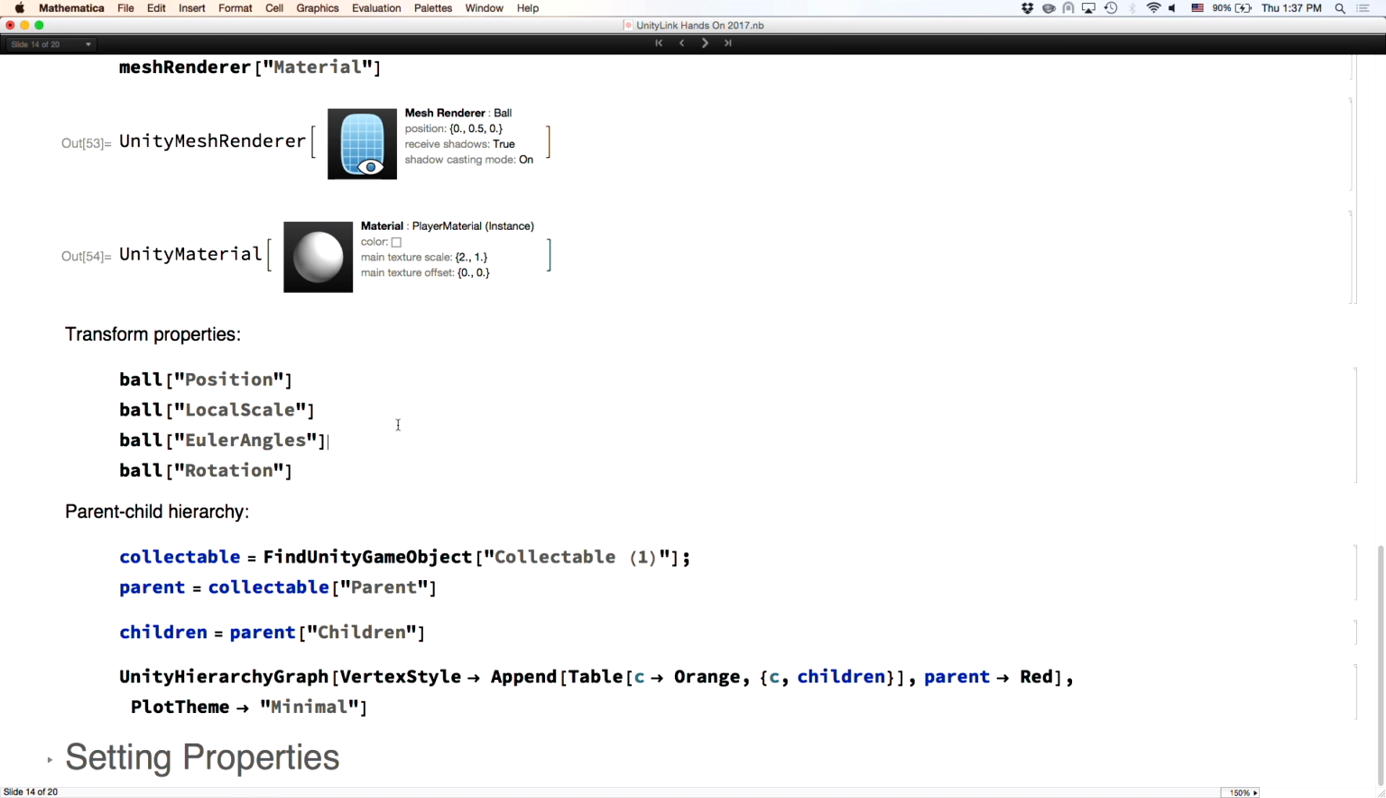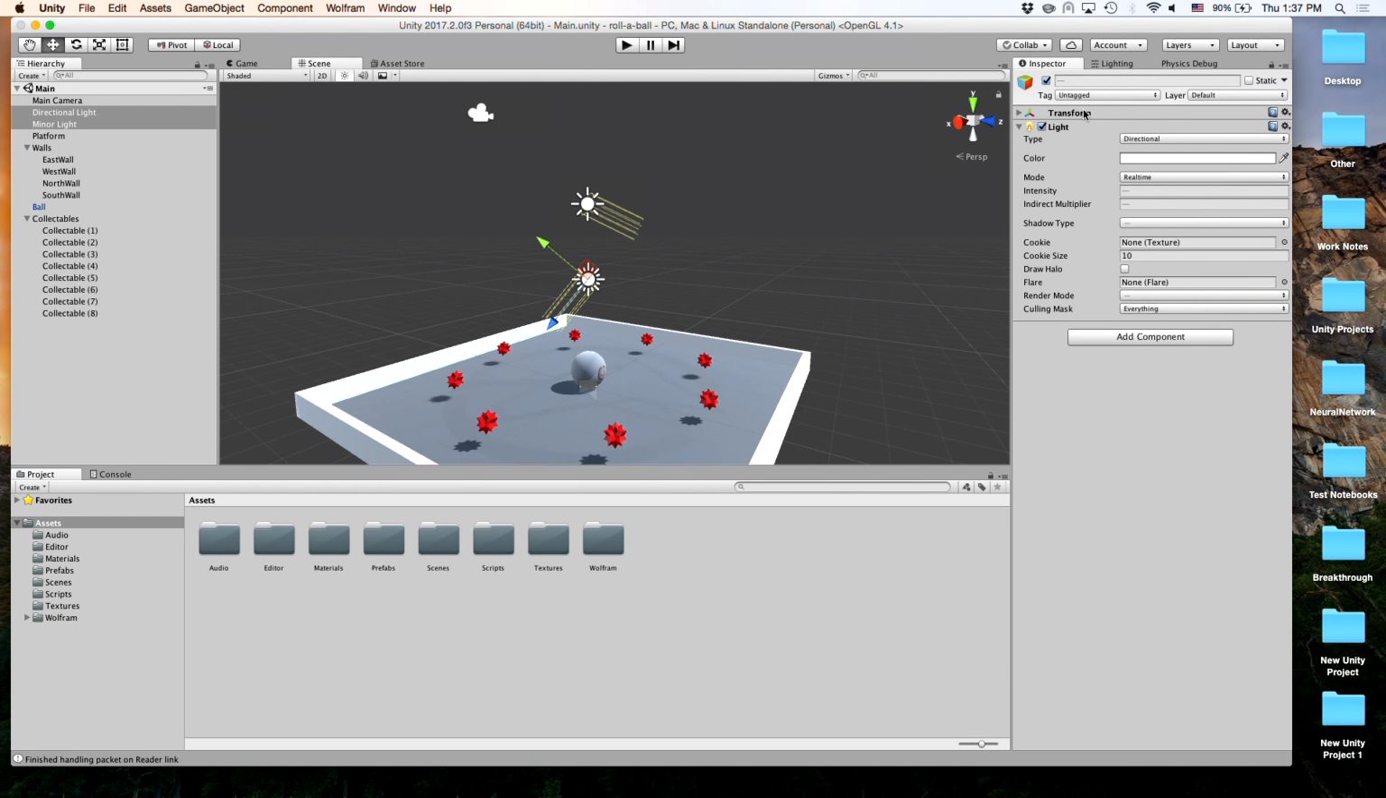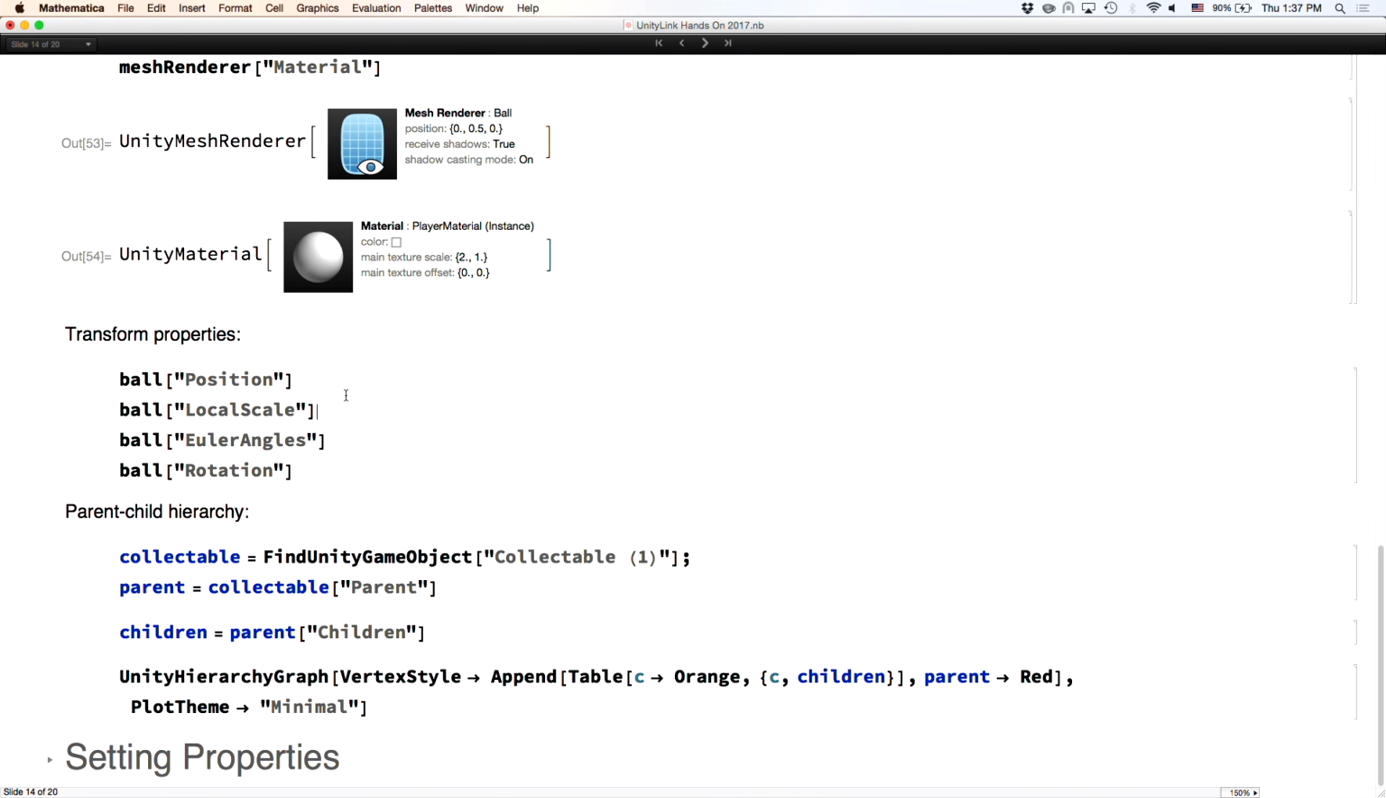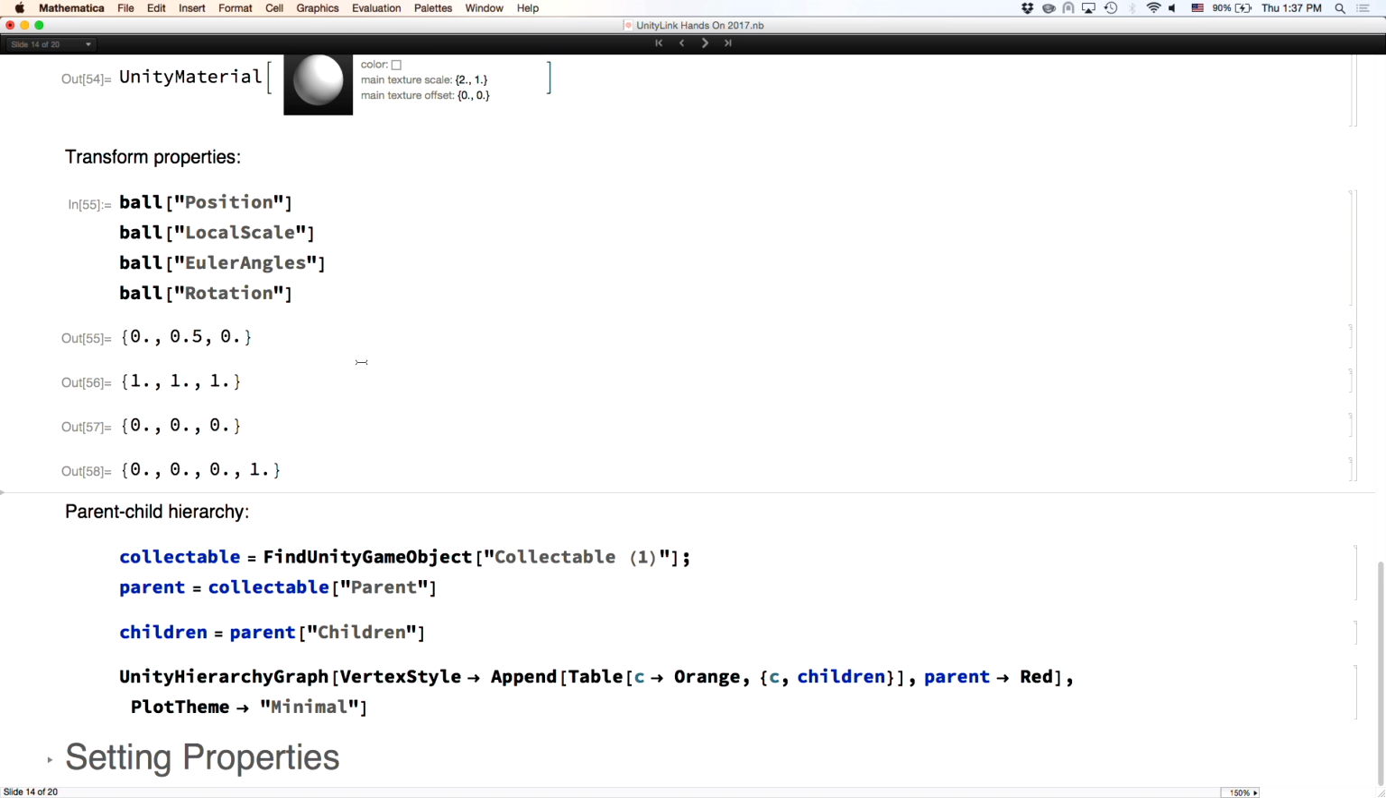All right. We also have properties for all of the transform properties. So game objects do not actually have the position, scale, and rotation on them itself. Those are properties of the transform component. But we have a shorthand, so you can just call those on the game object itself, and it'll return the transform properties. Now lastly, we have parent and children properties.